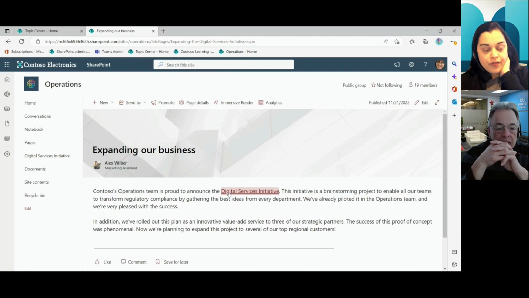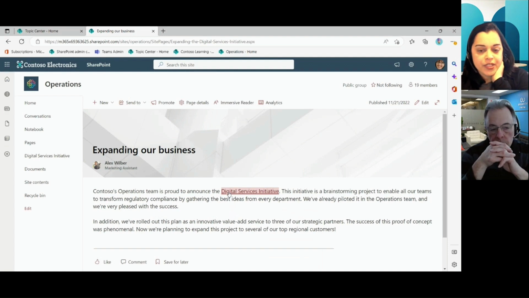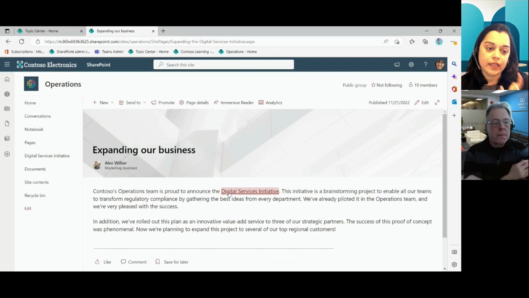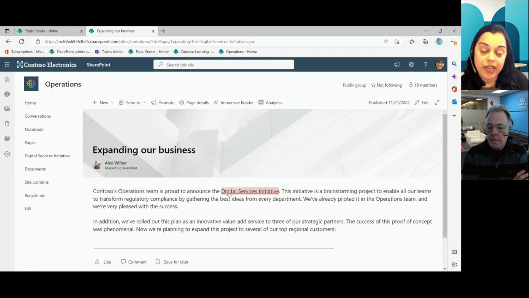This is an example of a SharePoint page, and what you're seeing here is a red highlight because this is a topic. This is a topic link, and this is created automatically. Although I think there will be some updates, so this isn't always created automatically. The page author can remove it, but right now, it's created automatically.